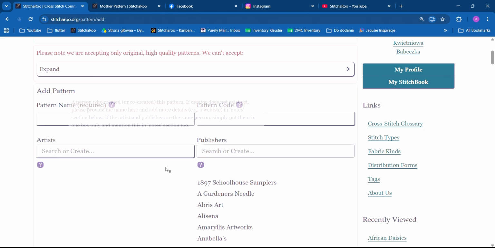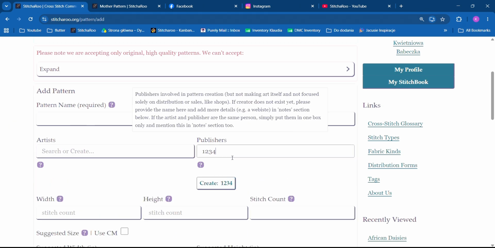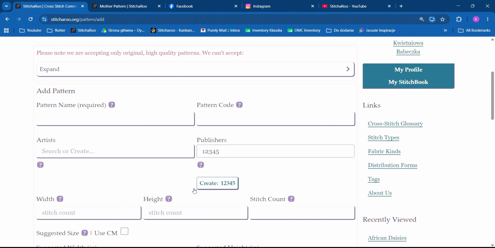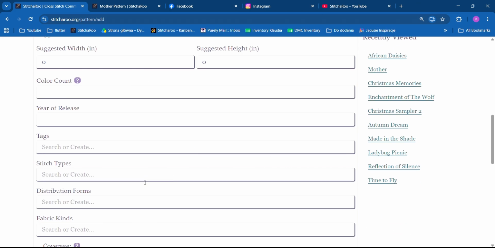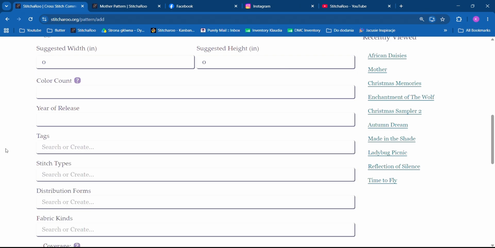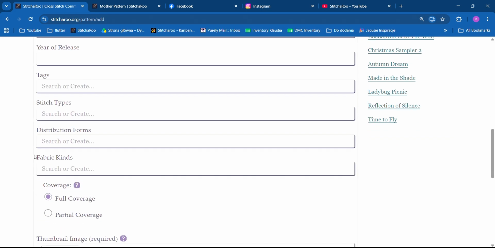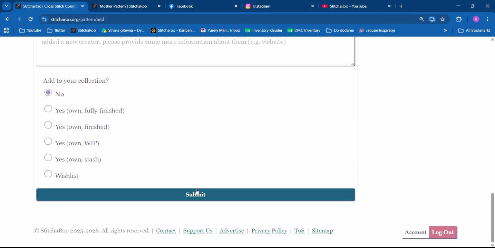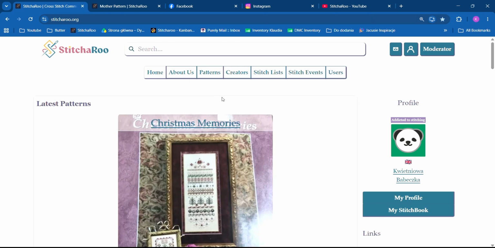And we have a lot of publishers or artists here, but if something is missing, then you can just write the name of the artist and press create here. And then I will add this creator to our page. So that's very easy and simple. You add a few tags if possible to describe what is on the pattern, stitch types included in this pattern, distribution form, very basic information, which will help other users later on. Okay, so that's the first method of adding things to your collection.